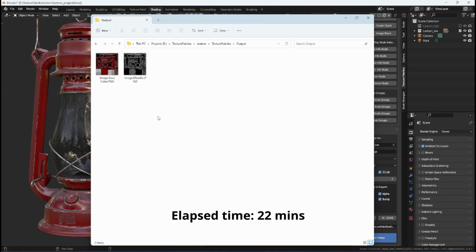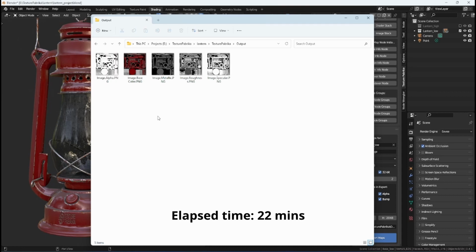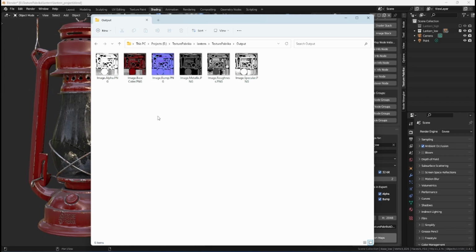Now exporting can take a little bit of time, so in case you're just checking on how your maps look, it would be good to turn off alpha and 32-bit and keep your output resolution low. You can turn this up once you're all set and ready to export your final output. Alright, so now we are done exporting our textures and these are ready to be used on any PBR-based render engine.